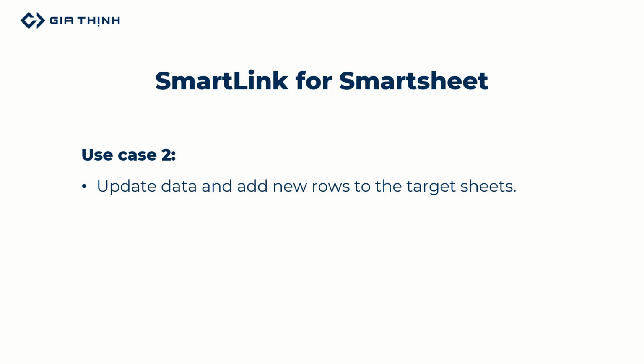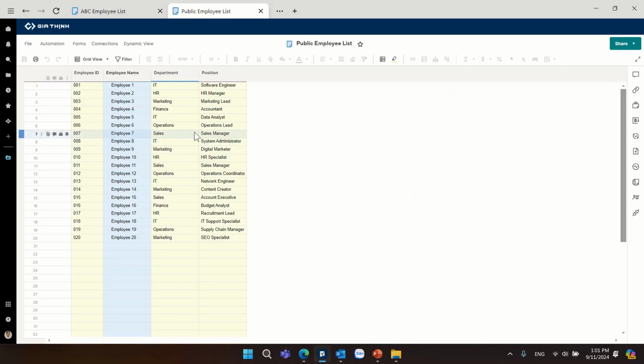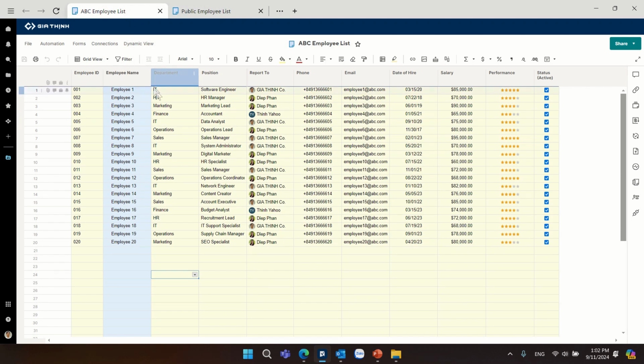So now let's move on to the second case. And here we are going to show you how to update data and add new rows to the target sheet. Here we have a third sheet called the public employee list. And this public employee list is meant to be used for all members of the company to see. Now, this is considered a more condensed copy of the initial employee list.